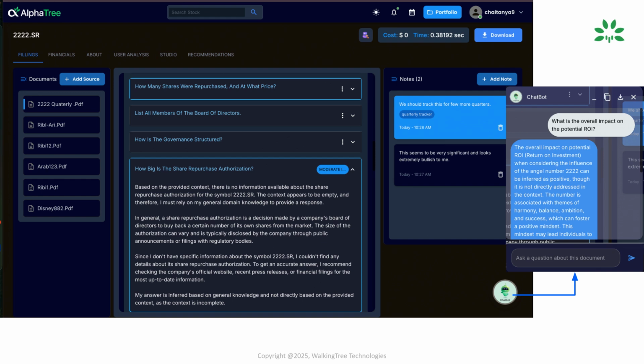The real personalization begins here. The financial research analyst uploads documents into the data room, and AlphaTree's document intelligence instantly extracts the relevant insights accurately, tailored to the analyst's preferences. Have more questions? Just ask. The conversational chat dives deeper and refines answers.